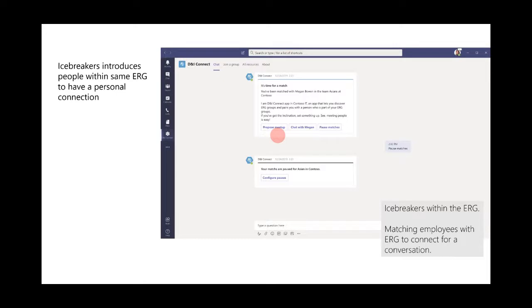So if I join an Asians at Contoso group, I will be matched with a colleague at a certain frequency, and I have the option to either propose a meetup within Teams or to have a chat with the peer or coworker that I've been matched with. Of course, this is an opt-in procedure, so I have the option to pause these matches if I don't wish to socialize any further, right?